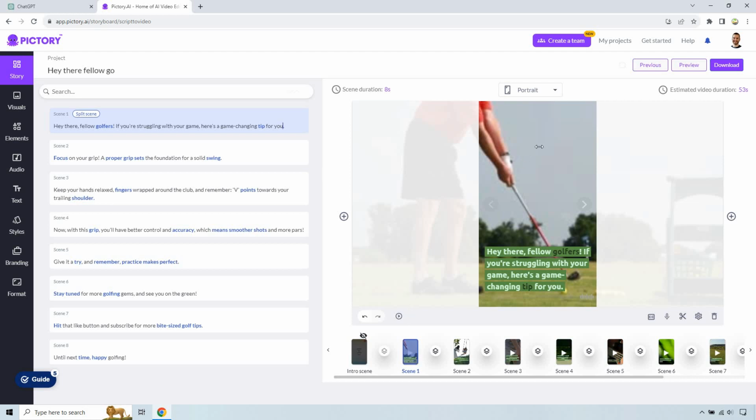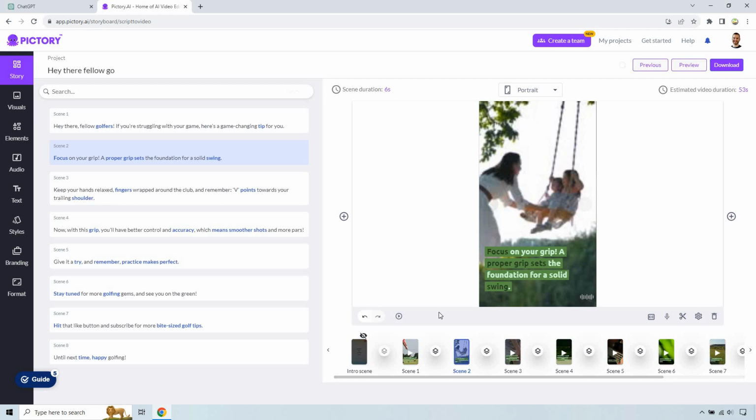So hey there, fellow golfers, if you're struggling with your game, here's a game-changing tip for you. So this is a perfect example. I actually did another golf example previously and it did the same thing. So it says, focus on your grip. A proper grip sets the foundation for a solid swing. So you're looking at this and like, James, this is completely off. Well, kind of, but not really, because you'll notice how it says focus on your proper grip. They have a proper grip and they're on a swing. So it's strictly going by keywords.